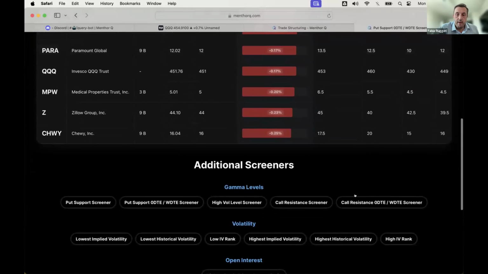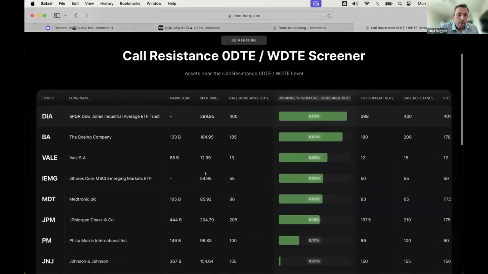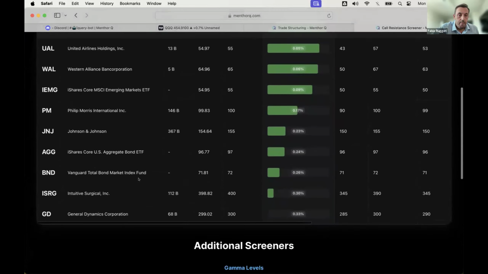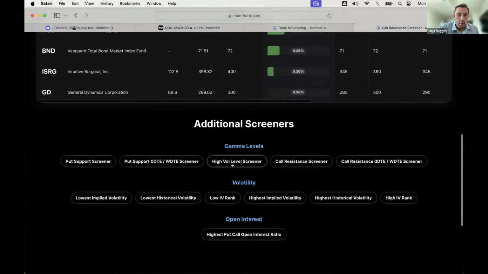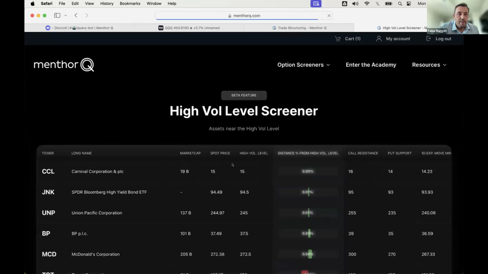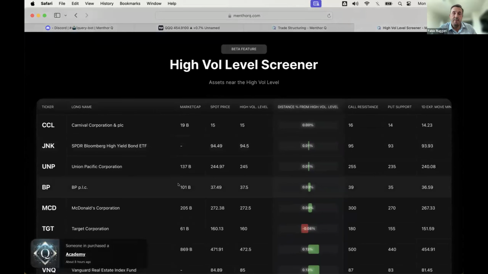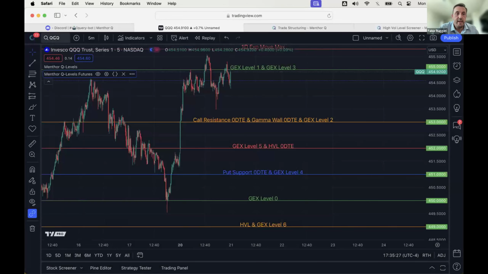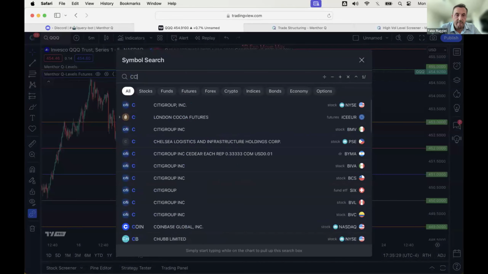There was another one here. If you look at core resistance 0DTE, one that I saw actually, where was it? Was Carnival. Actually, this one was the highball level screener. So here we have Carnival, right? The highball level is typically the level that signals the change between positive and negative gamma. So this tends to bring volatility if you're moving to a negative gamma environment.